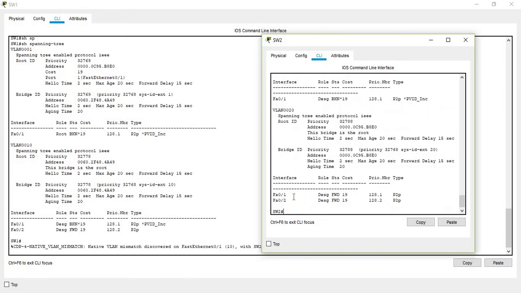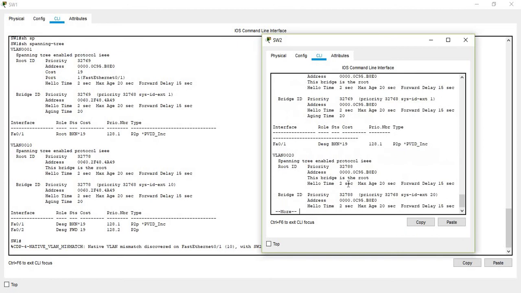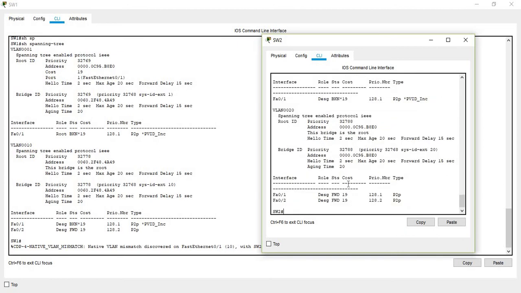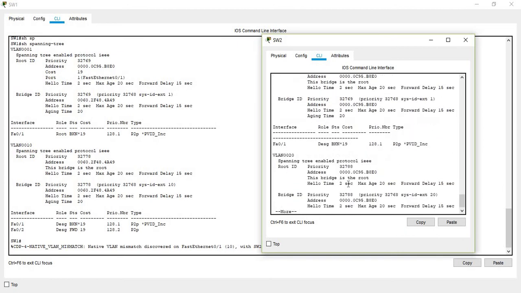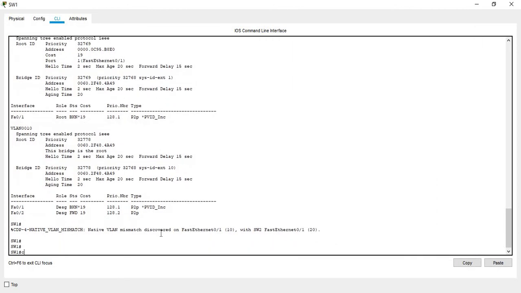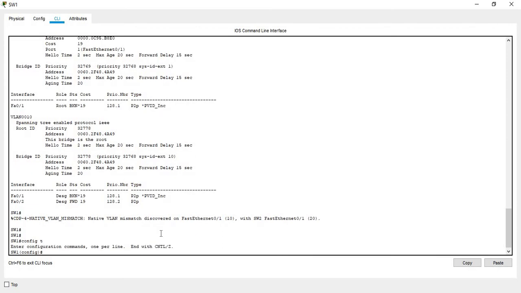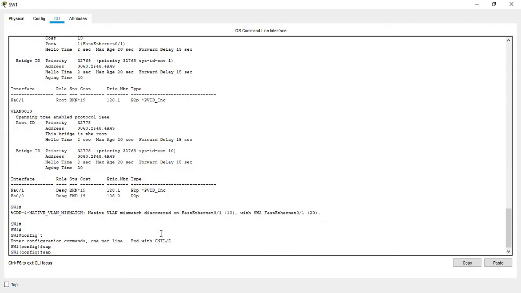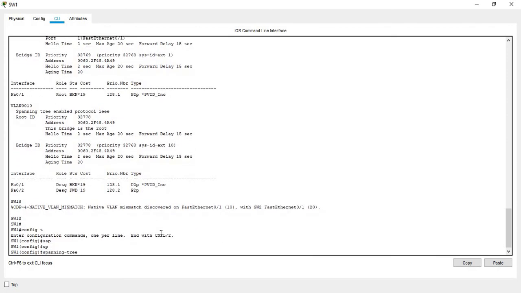Okay, again we will check. On one side it is forwarding, on the other side it is blocking, so it still will not work. So what we can do is remove it from spanning tree. There are two methods. We can avoid this port from the spanning tree.